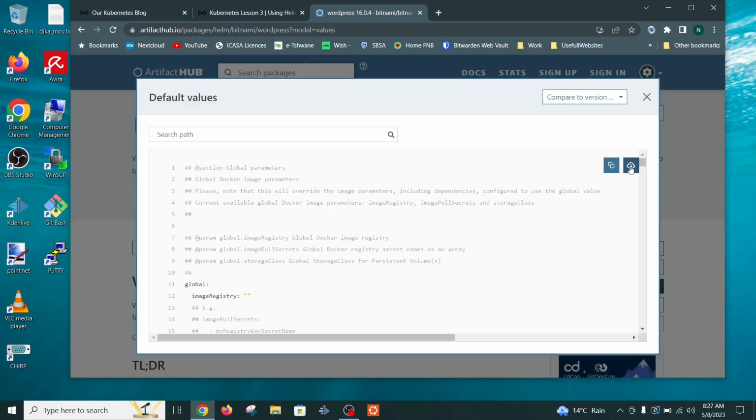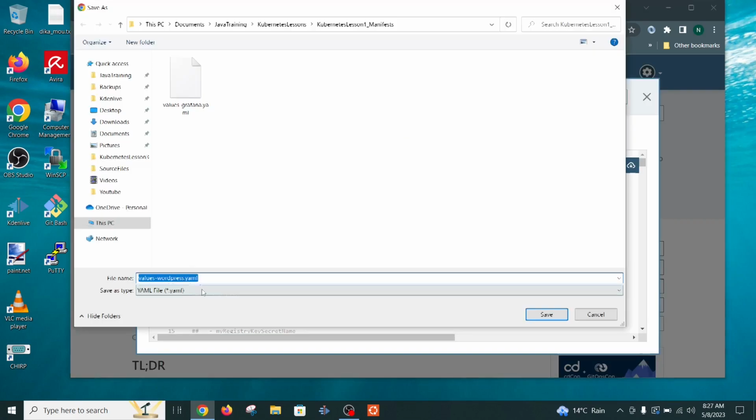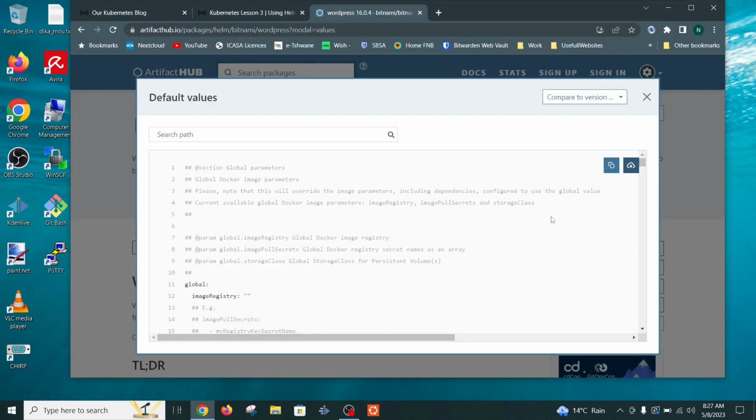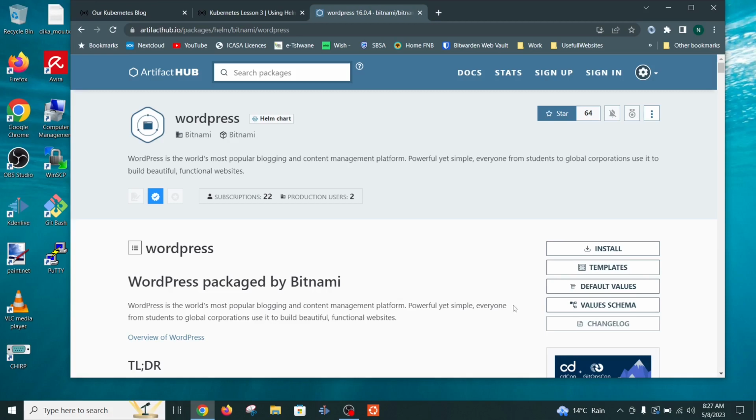And there it is. Use the button with the cloud and then save that so that you can upload this file on the server. Alternatively, you can create a file with the same name and press this button to copy the content. Once you've done that, you need to be in the same folder where that values YAML file is.